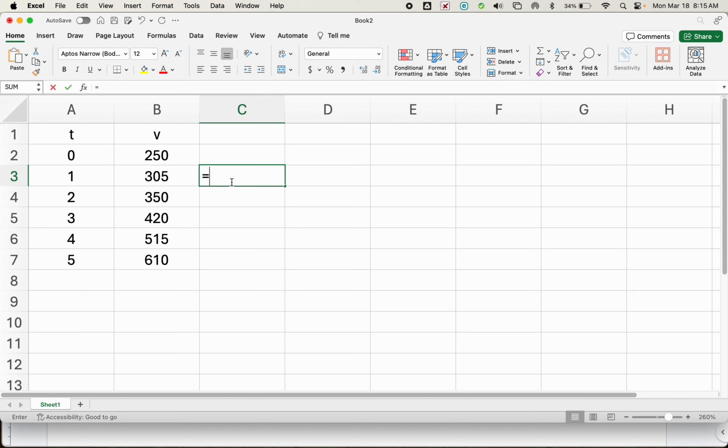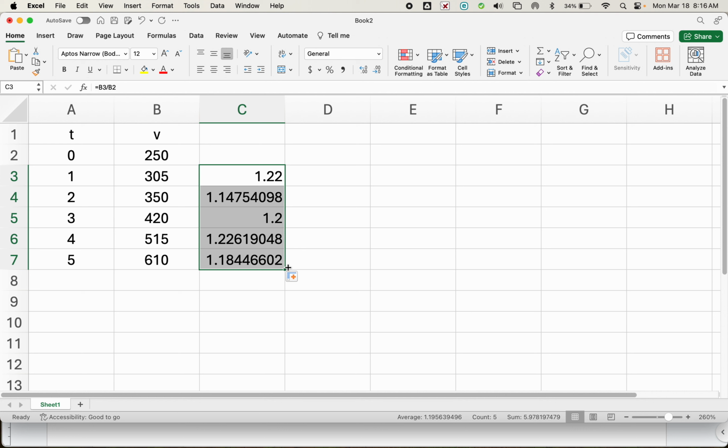So I'm going to hit the equal button. Equal tells Excel that I want it to do a calculation. I want it to take this box and divide it by this one. So B3 divided by B2, hit enter. There, it divided it. Okay, now I can have it repeat that for every single one of these by just clicking again this little box and dragging down. So what it did is it always took this box and divided it by the previous.